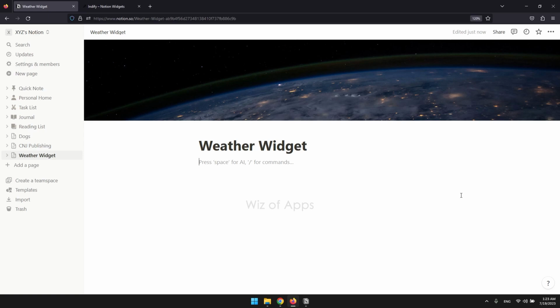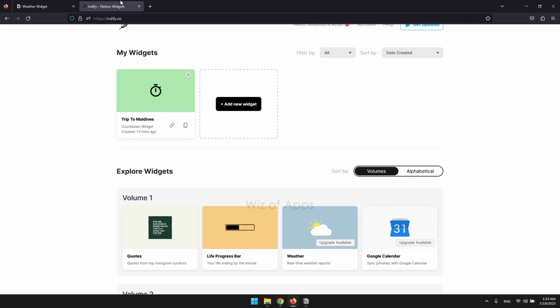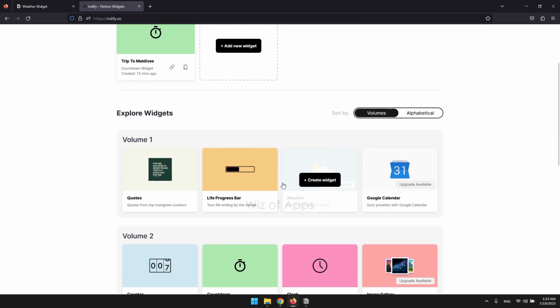To begin, the initial step is to visit indify.co and create an account. Once you have successfully logged in, scroll down the homepage and locate the weather widget.